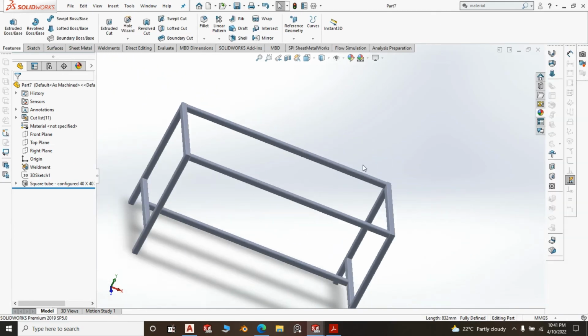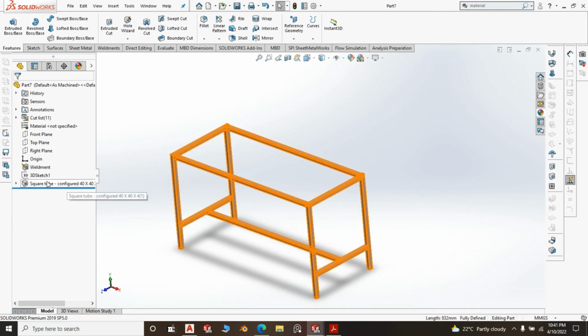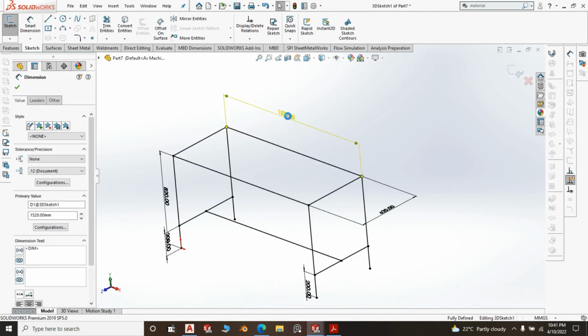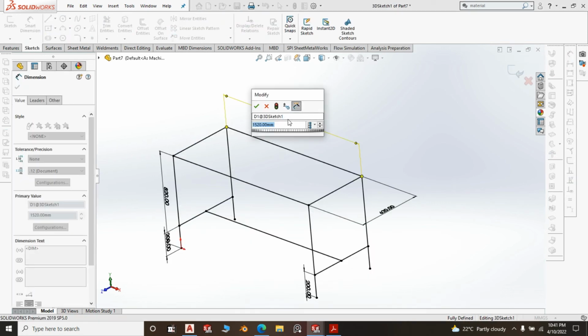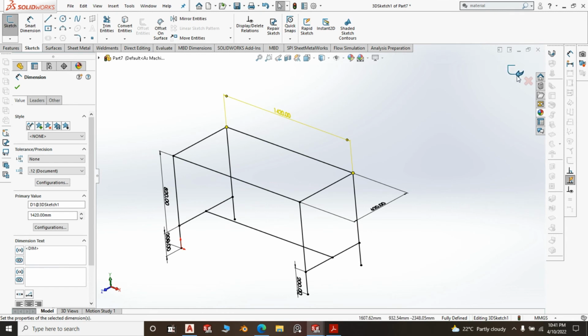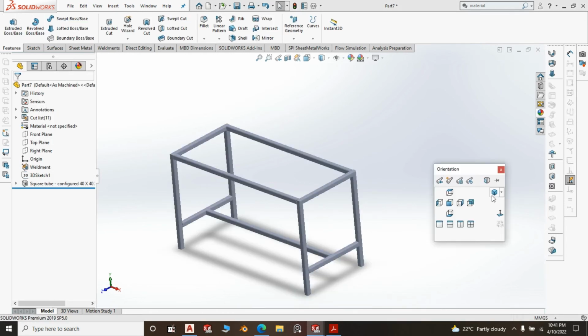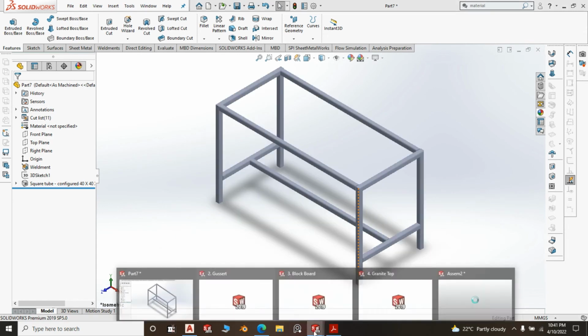So let's go back and edit the sketch, the 3D sketch. Yeah, this would mean that our 1420 would mean our worktop becomes 1600 instead of 1500. Okay, so sorry for that typo.